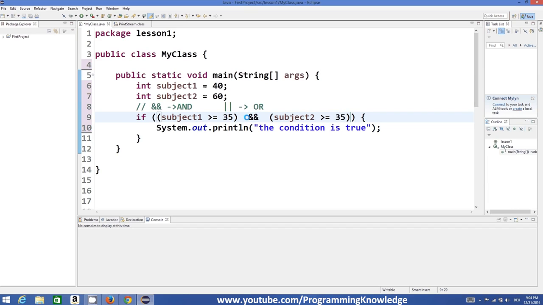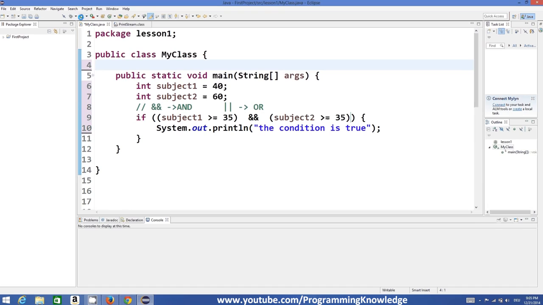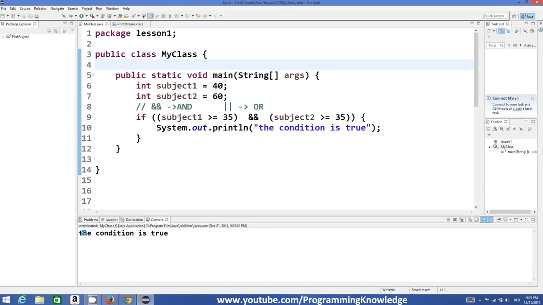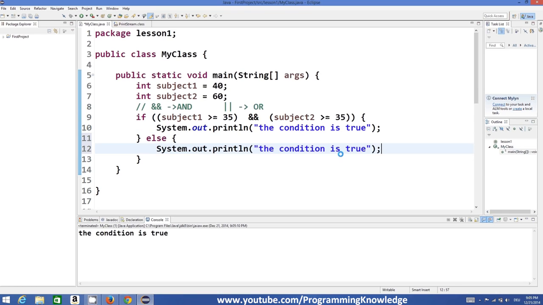So whenever you use the AND operator, you check the first condition and the second condition. Whenever you run the program, it checks both conditions, and it says the condition is true. We can also add an else statement, and we can just write "the condition is false" if this is not true, right?